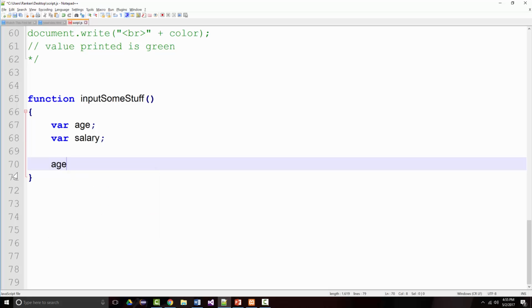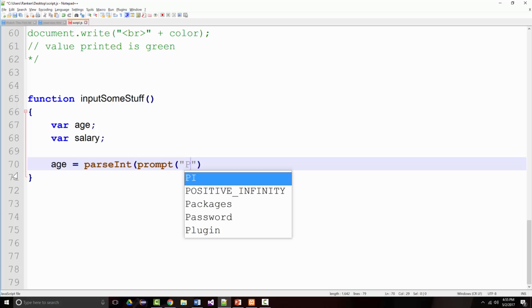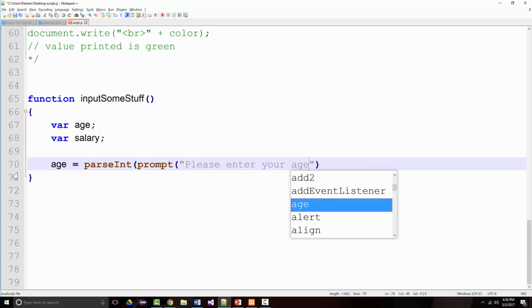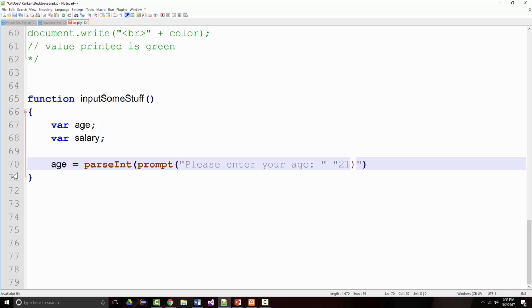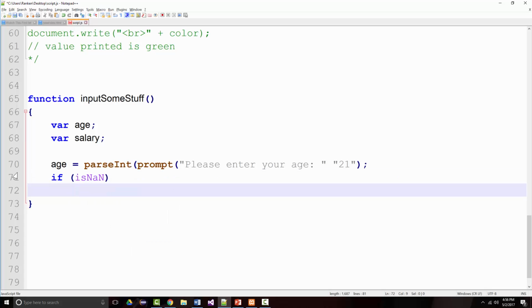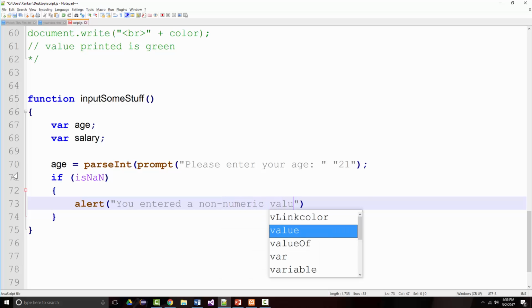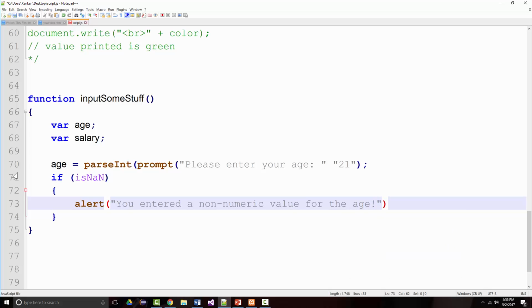So I'm going to say age equals parseInt, prompt, please enter your age, and we'll default it to 21 years old. If, and we're going to get into ifs in a later chapter, but if isNaN, which means if what we entered was not a number, we'll do an alert that says you entered a non-numeric value for the age. It's our own little way of scolding them, so to speak.